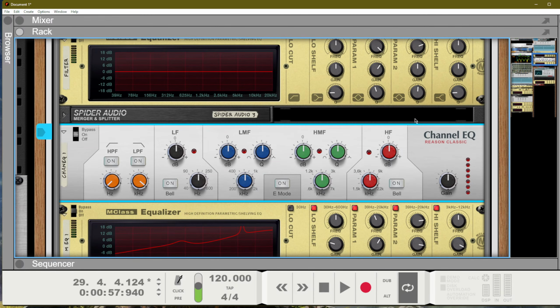The only problem with the channel EQ, if you're using it in your rack, is of course you can't actually see graphically what it's doing. So you've got to use your ears. It's the one thing that it does: it makes you have to use your ears.